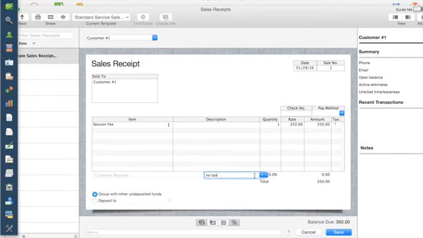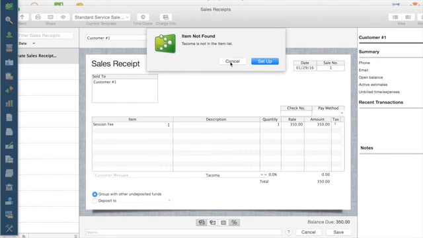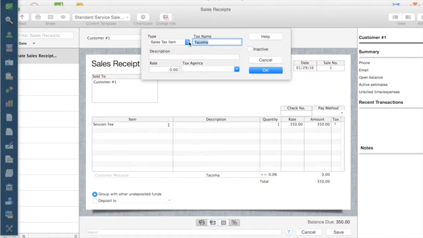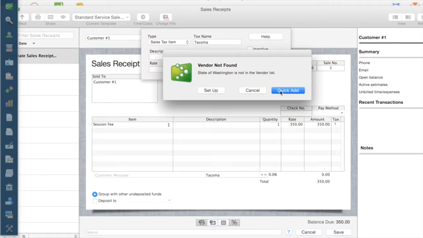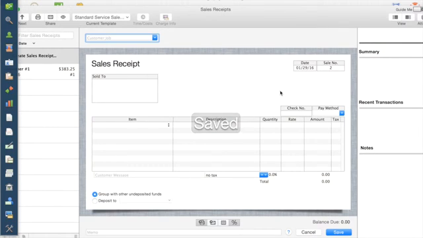But we haven't set up any tax places yet. So I'm gonna go down here to where it says no tax and type in, I'm gonna say Tacoma. That's one of the cities around here. Item not found, so I'm gonna set it up. So it's a sales tax item. The rate. Now this is just an approximate rate. This is just the rate I'm going to put in for this purpose, 9.5%. And the tax agency for us is the state of Washington. So I'm going to do that and hit OK. State of Washington is not found. I'm going to quick add this. This will be a lot easier the second time around. And it went ahead and saved it.